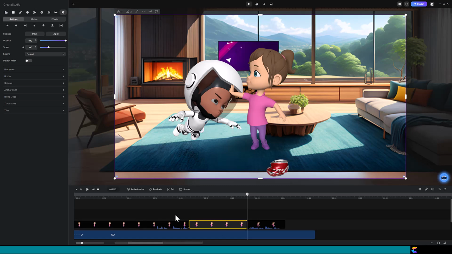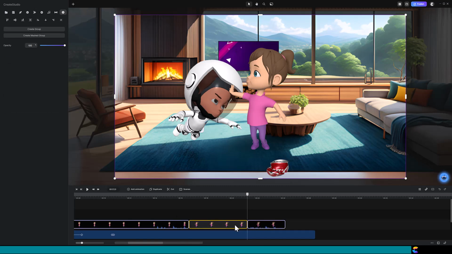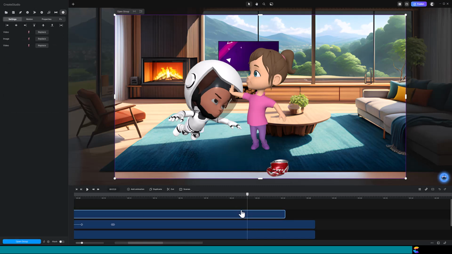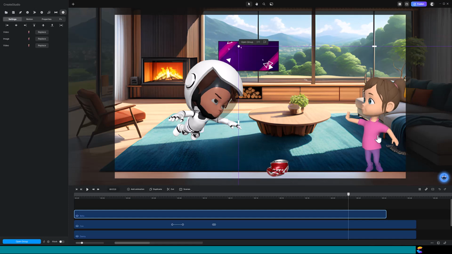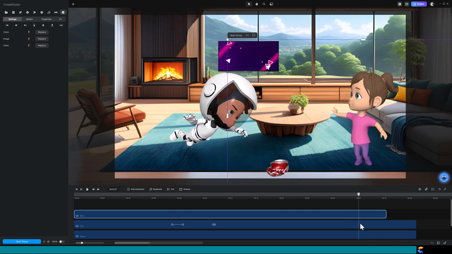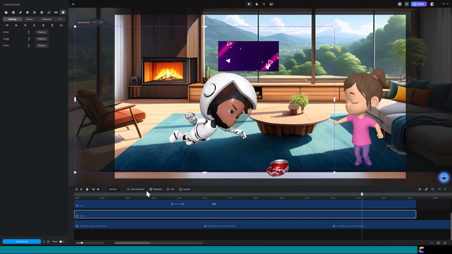Now with the mouse, select the two video clips and the snapshot and then group them. Rename this group Bella. Now you can resize and reposition Bella. That covers all the difficult parts of making the Star Wars parody.